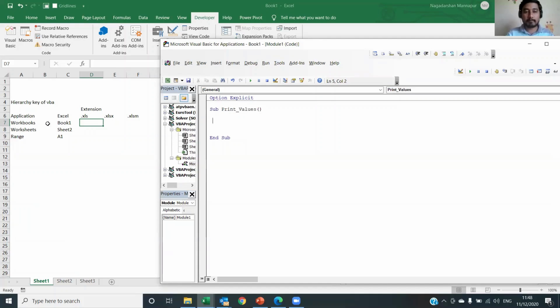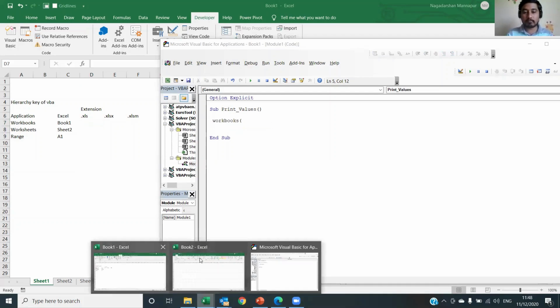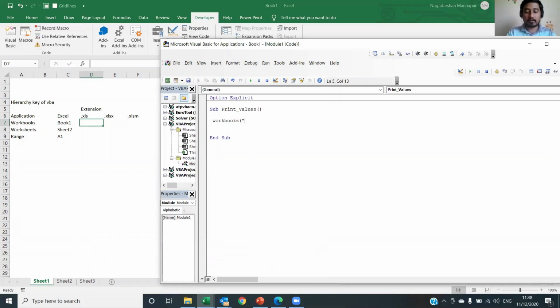Now as per the hierarchy, application means any type of Windows-based application. Currently I opened Excel and I opened VBA also, so there's no need to declare that. Next coming to the workbook. The second hierarchy is Workbooks, of which workbook? We need to specify that. I opened two workbooks here, Book1 and Book2. I want to type it in Book1. So within the bracket, I'll type Book1. Why do we need to write Book1 within quotation marks? Because the book name is text, so we need to type it within quotation marks.